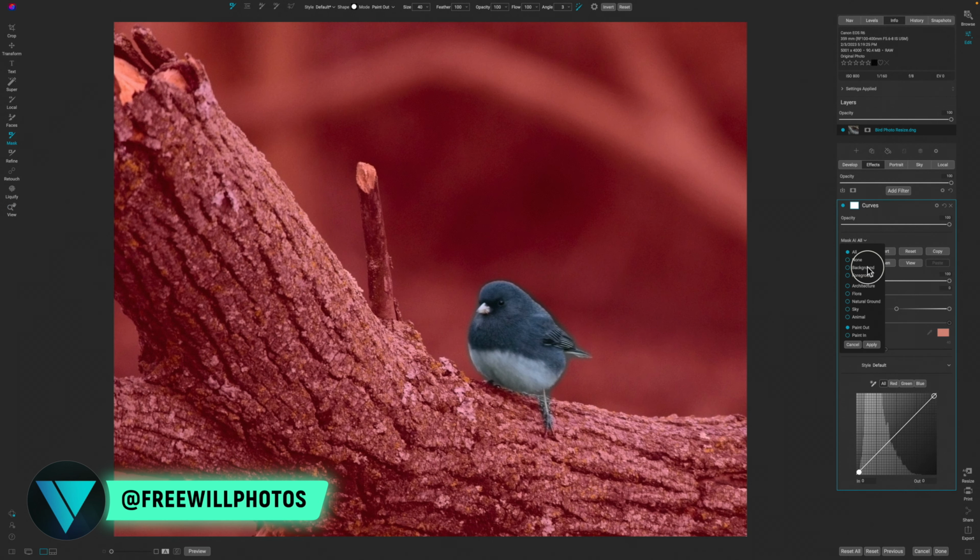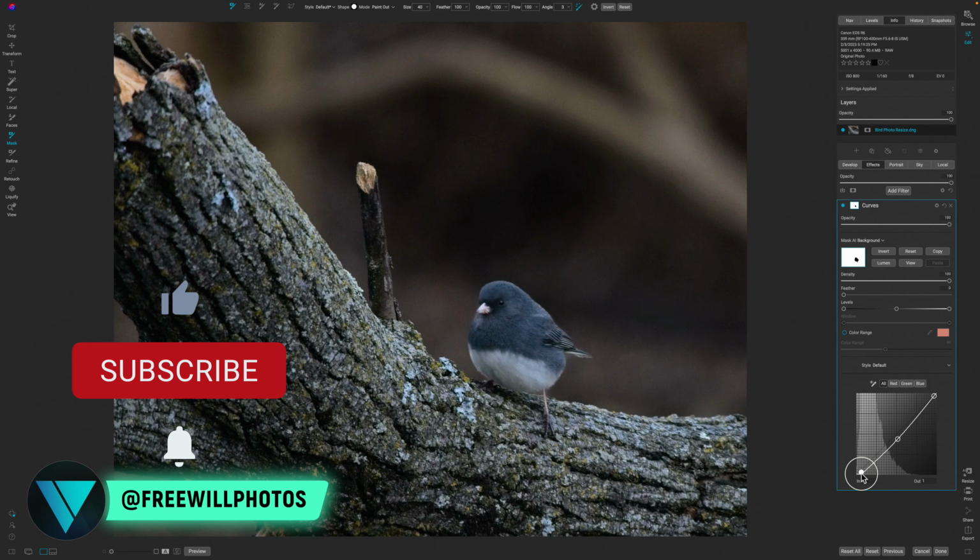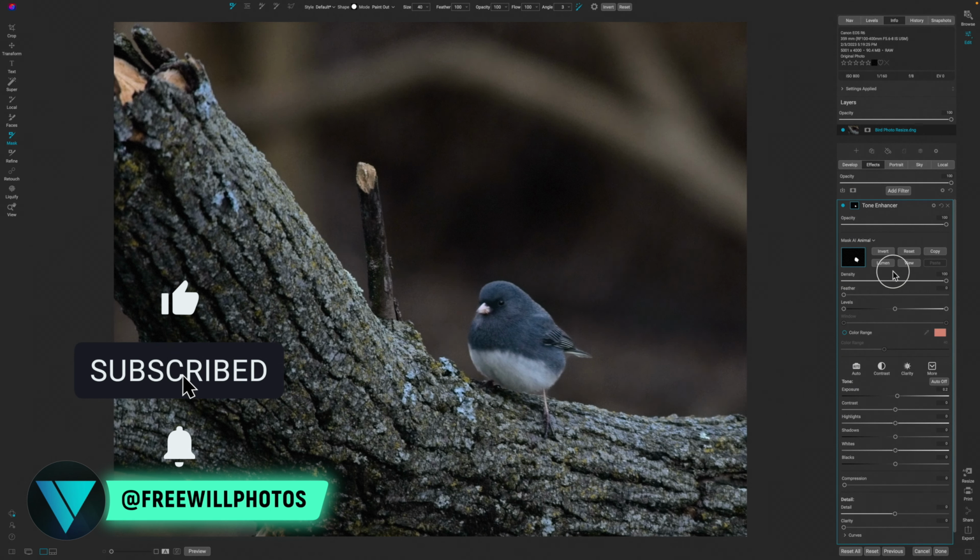This is going to literally be an unscripted quick edit of how I am going to work with this particular image of a bird on a tree that fell down in my backyard. Now I'm using ON1 Photo Raw 2023.5.